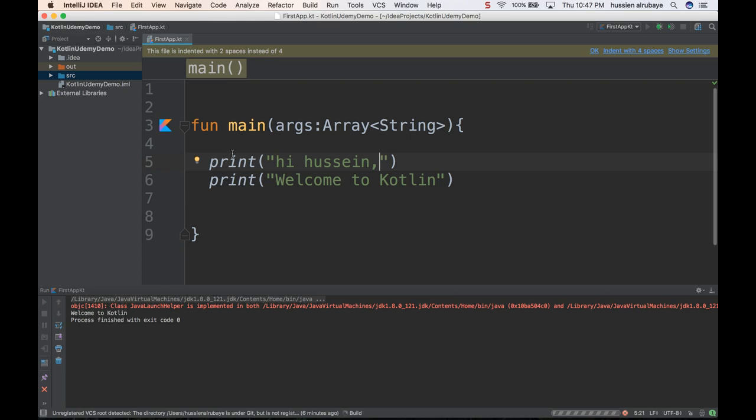So now what it will do, it will start running step by step. First it will go to the main function, then it will find this line of code, it will run it, then it will go to the second line of code, it will run it, and it will be done. So first it prints "hi Hussein", then it prints "welcome to Kotlin".